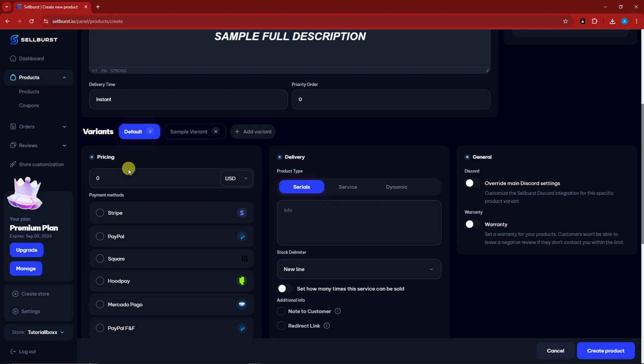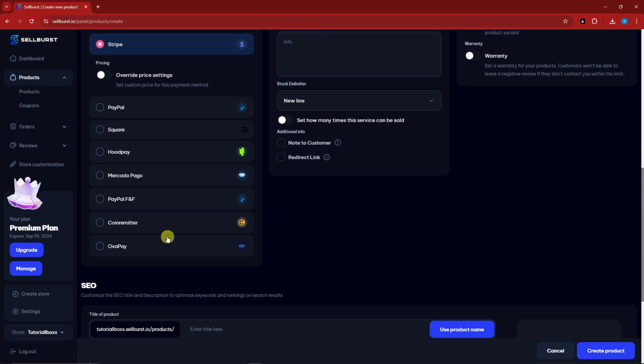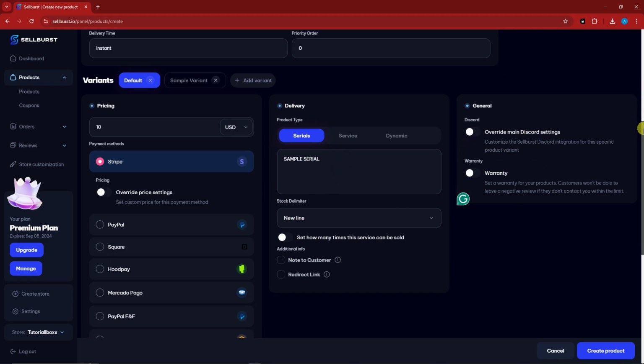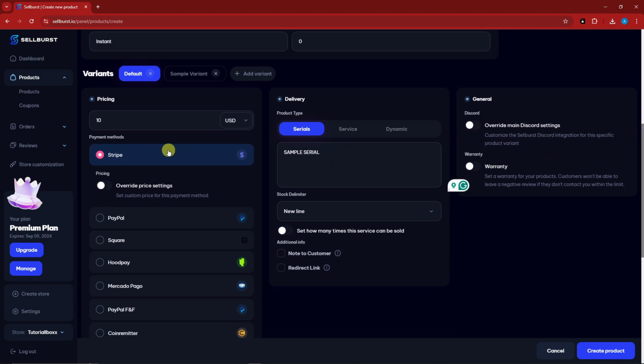Now please pay attention. What does it mean? So for default right here, for example, I set up 10 USD, or whichever currency you want. Set everything up for Stripe right here. And then for SEO, for example, right here for serial numbers, I'm gonna type in sample serial right there. Now, for example, everything is set up, and I'm satisfied with this one.